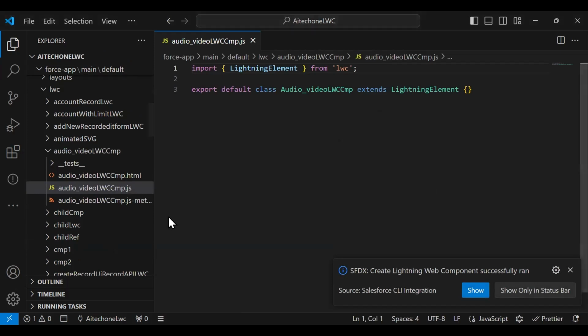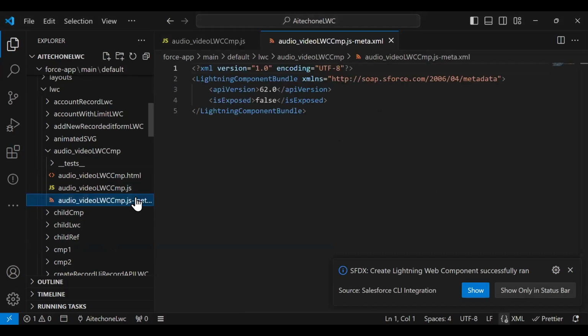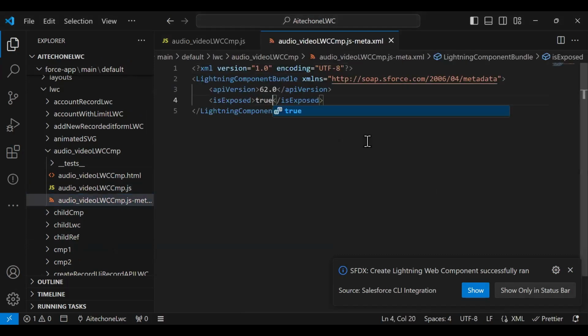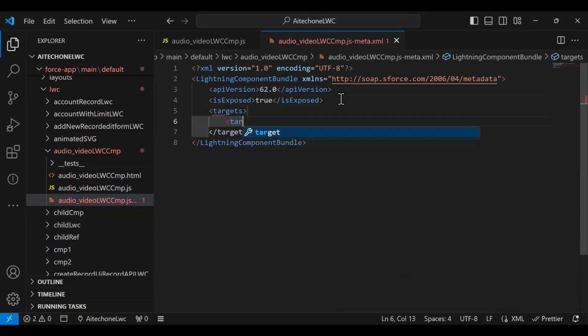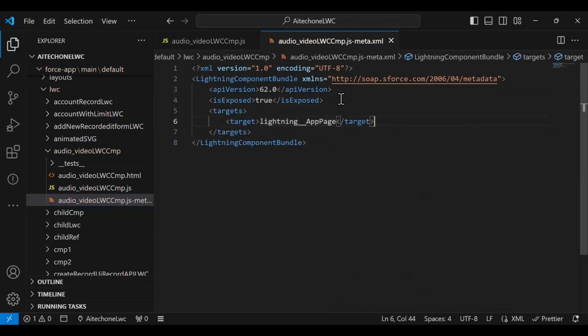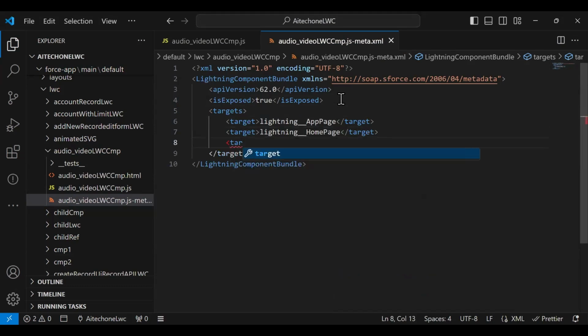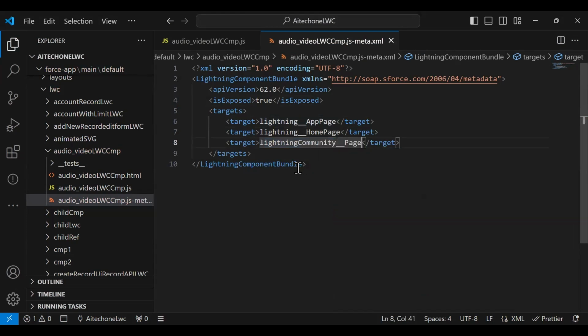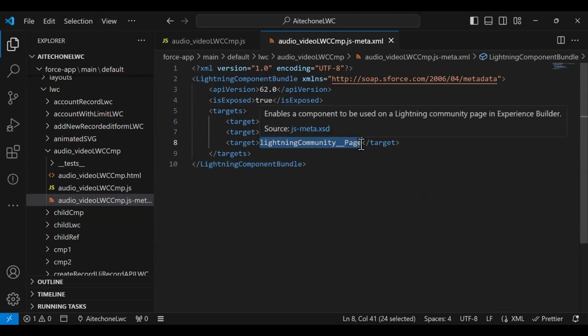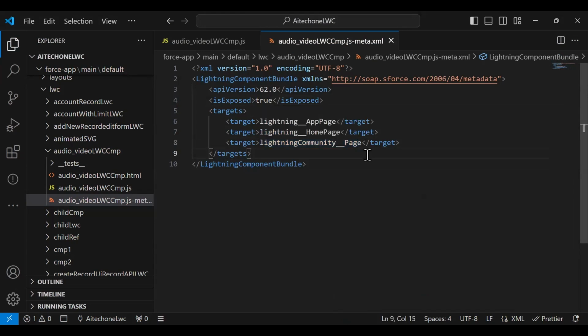Next, this is the JavaScript, but before that, I want to customize my meta XML file. I set isExposed to true. We don't have to do much customization here. I simply set the targets, the locations where I would like to place it: app page and home page. If you want to place it on a flow, we have an option for flow also, or for a community page. Why did I select Lightning community page? Because later on, in order to expose it to public users, we can place this Lightning Web component on a community page. So let me save this and close it.